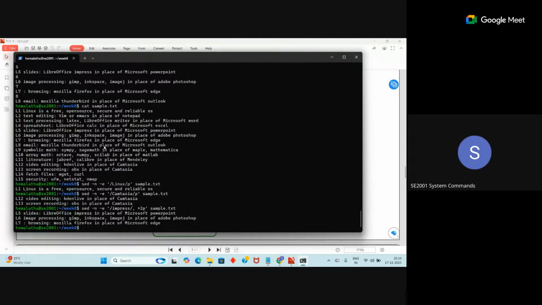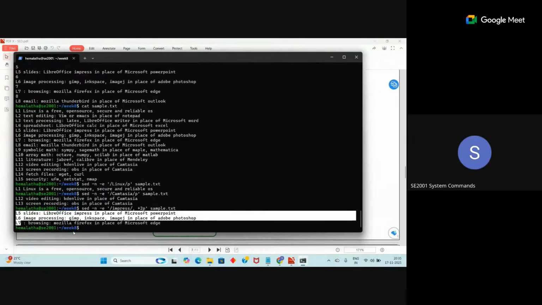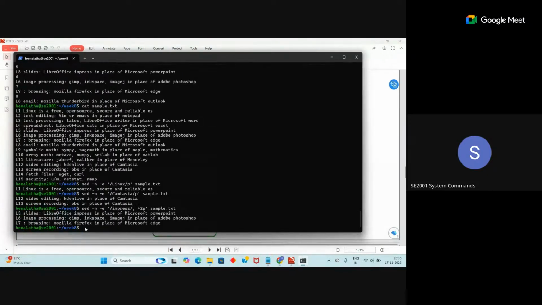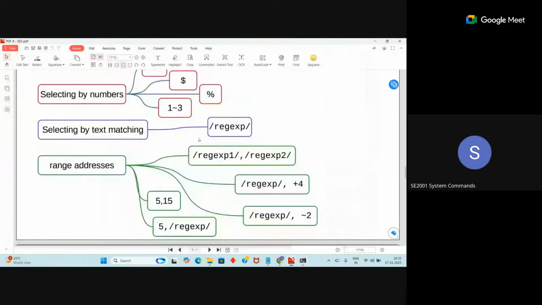Suppose impress is there in multiple lines. The first occurrence it will consider. The first occurrence of that word is L5. So L5, and after that 2 lines, L6 and L7, will also be displayed. So that is the address range.